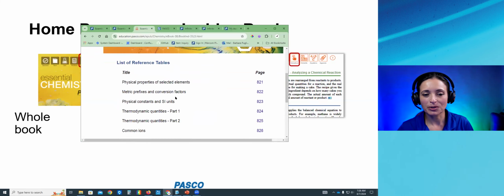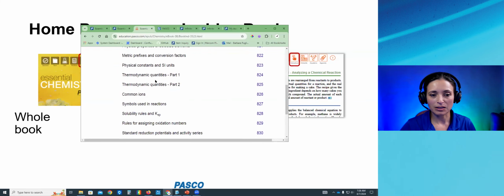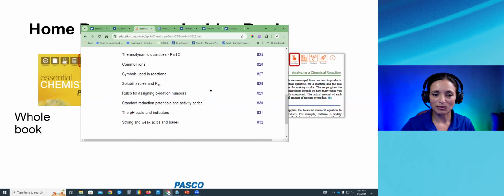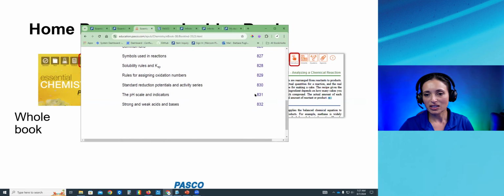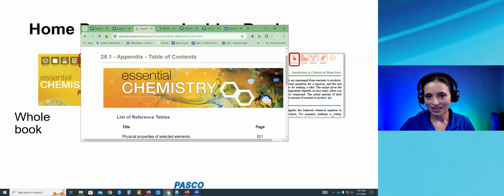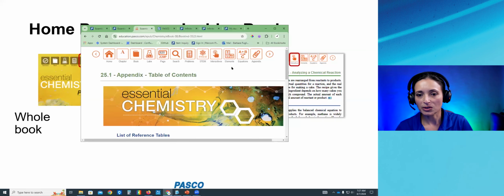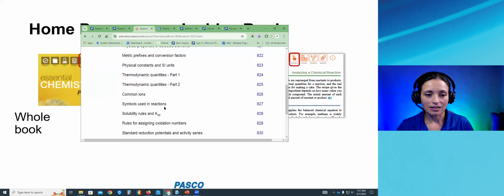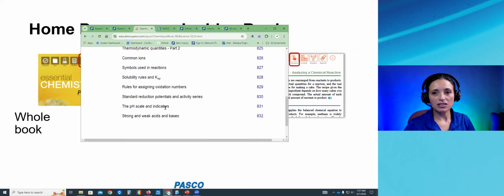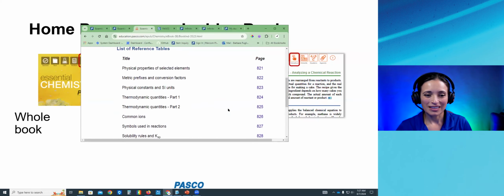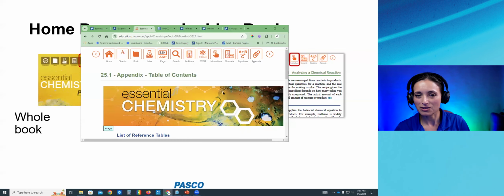Appendix has your typical constants and quantities and conversions that you would expect in a chemistry book. So this book supports from basic to advanced level of chemistry. So you'll find things in here like pH indicators versus Ka and the values for constants for acids and bases.